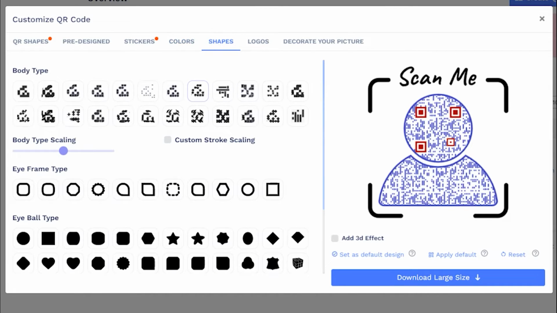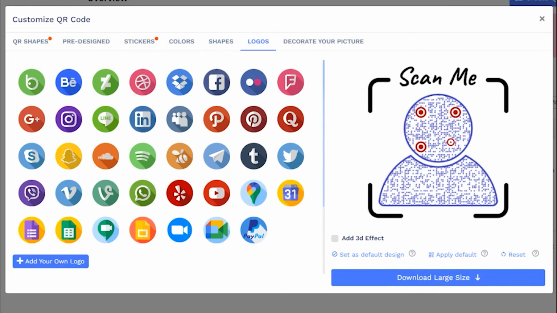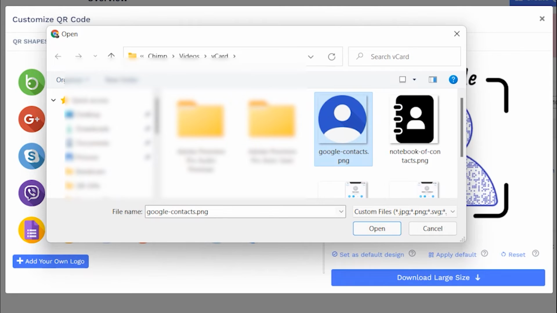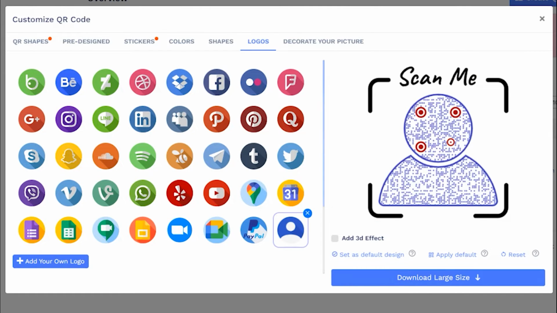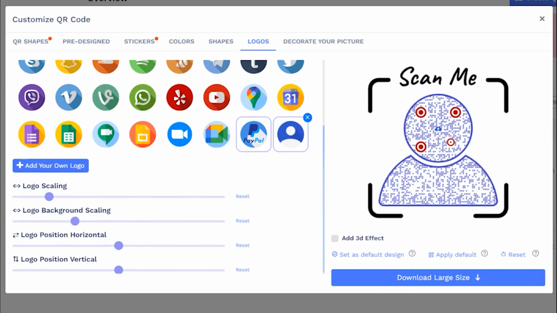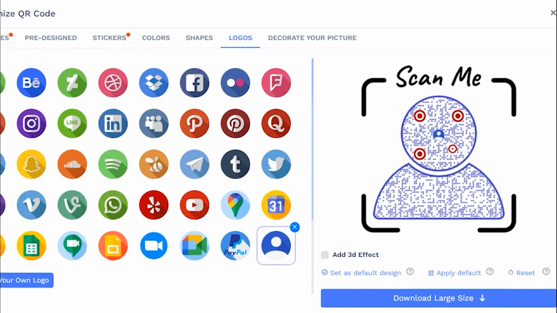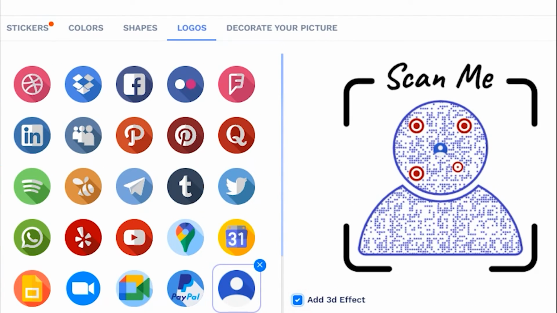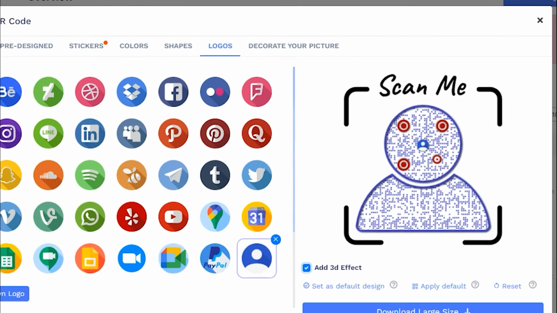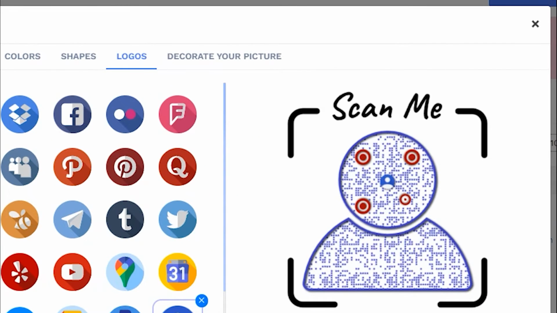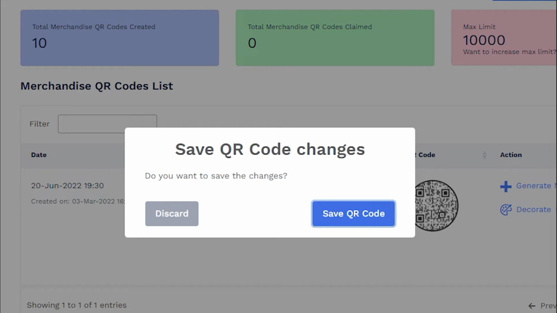You can change QR body shape. You may add your own logo by uploading it. Adjust the logo using a scale. You may apply 3D effect as well. Let's close this design section to continue saving. Click on Save QR Code.